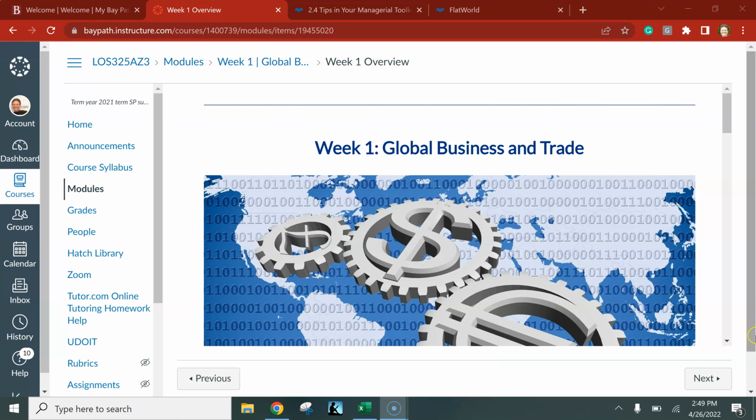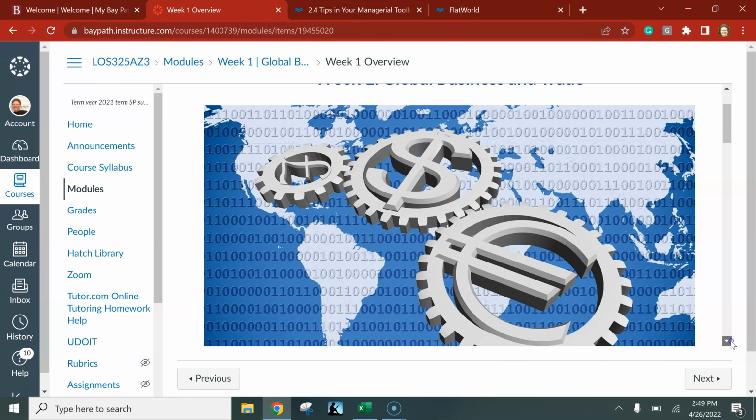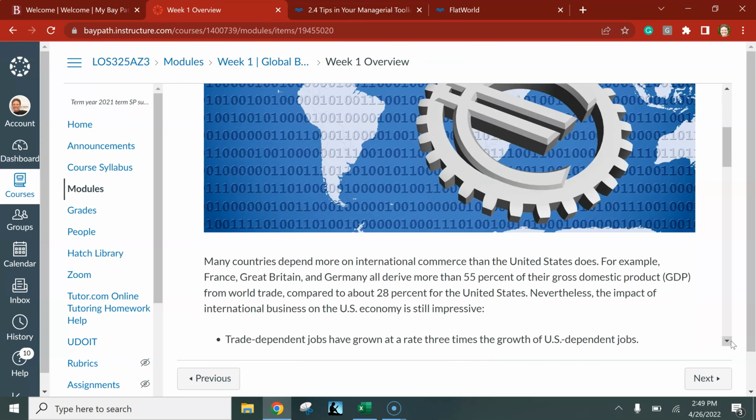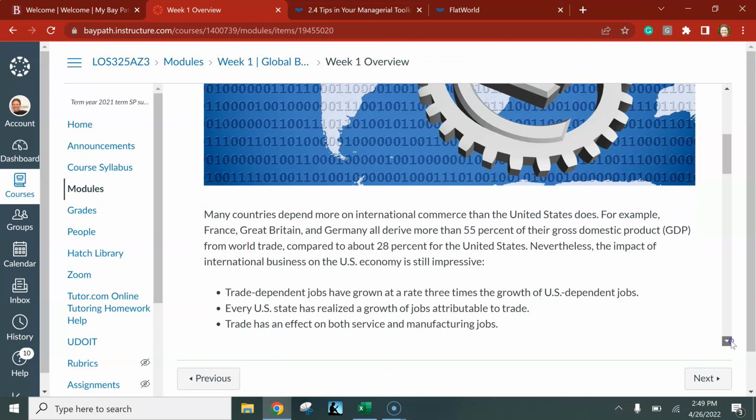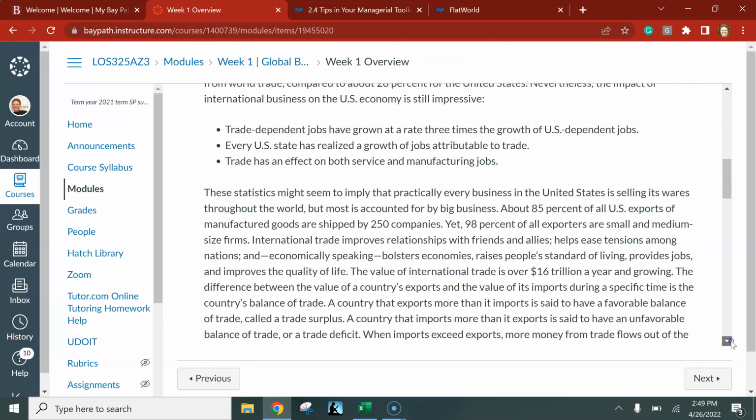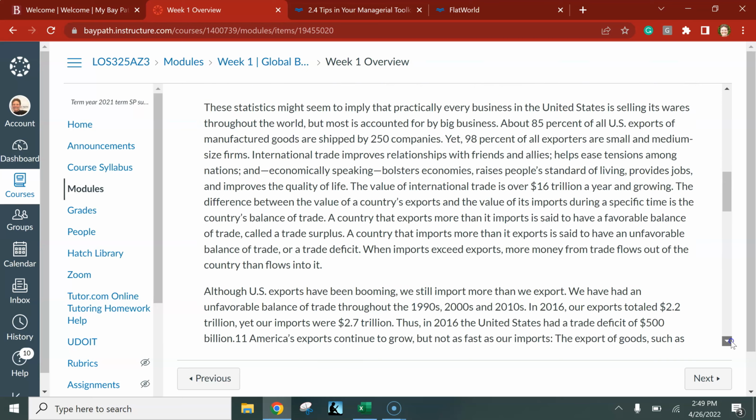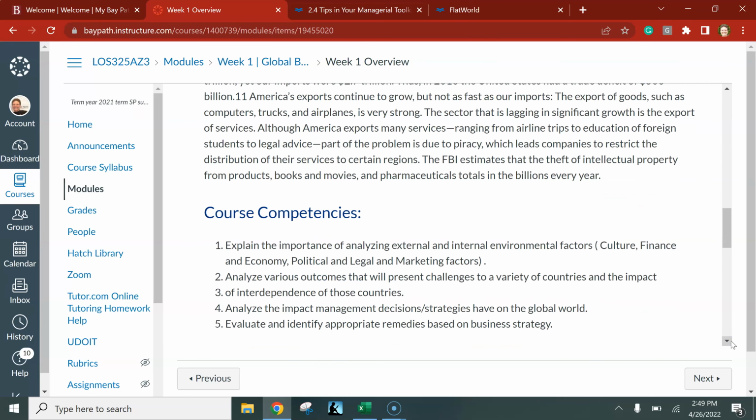So we're going to be talking about that. Always be sure to go to the overview. It's going to give you a little bit of an understanding of what is meant by international commerce. So it kind of gives you a heads up on what we're going to be talking about and what you'll be reading about in your course material. Your competencies that by the end of the course you should be able to understand.